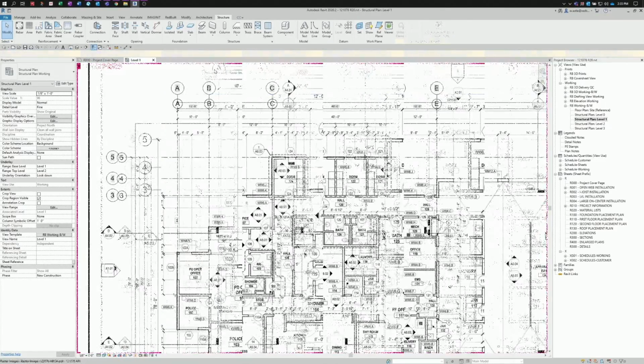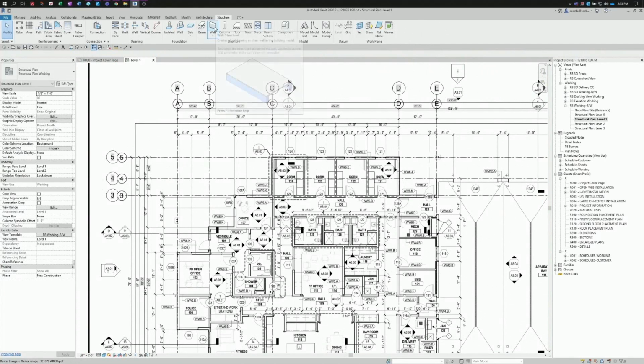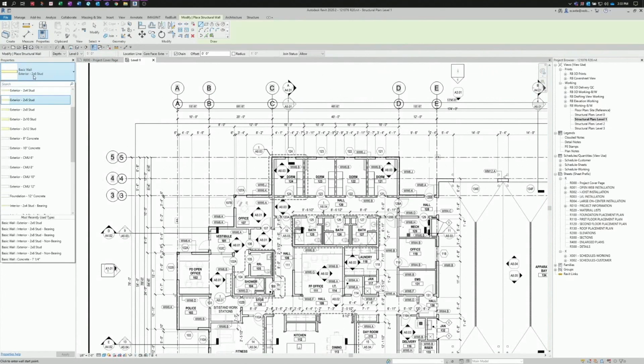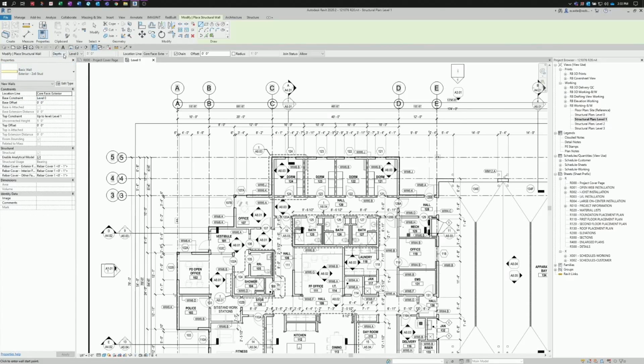exterior structural walls. Well, let's start sketching the structural walls. In the Structure tab, select the wall and pick the wall type that I want to use, in this case exterior 2x6 wall. It'll be depth, so it's going to go from level 1 down to level 0. Now, since we're on the lowest level, I'm going to change it to height and go up to level 2. Location line here is set to the core face exterior, and it'll be set as a chain so we can draw all of them in one command.